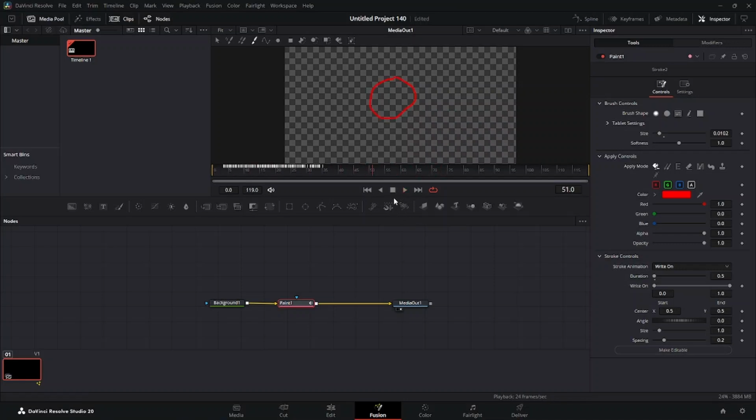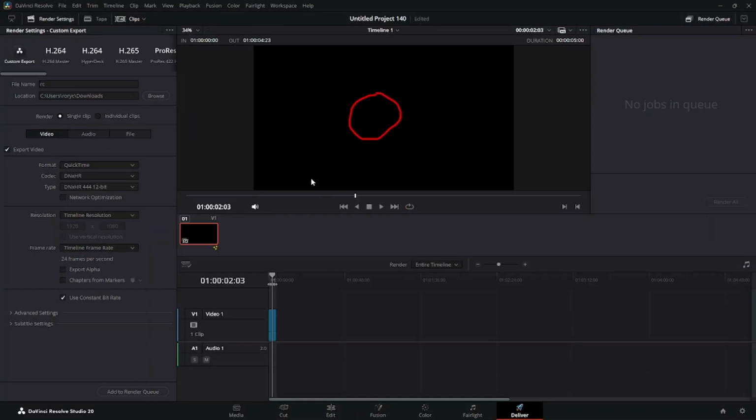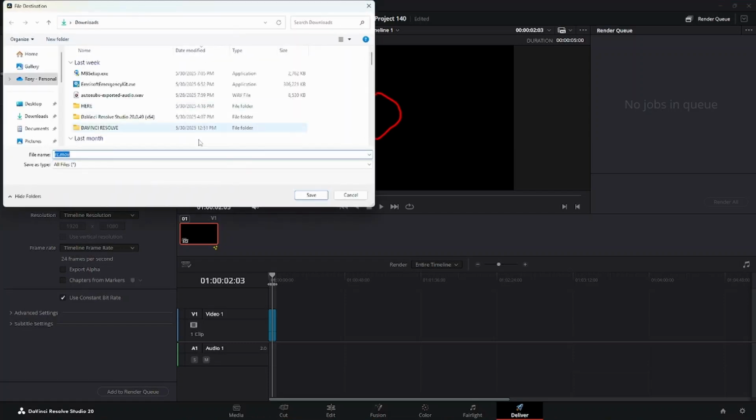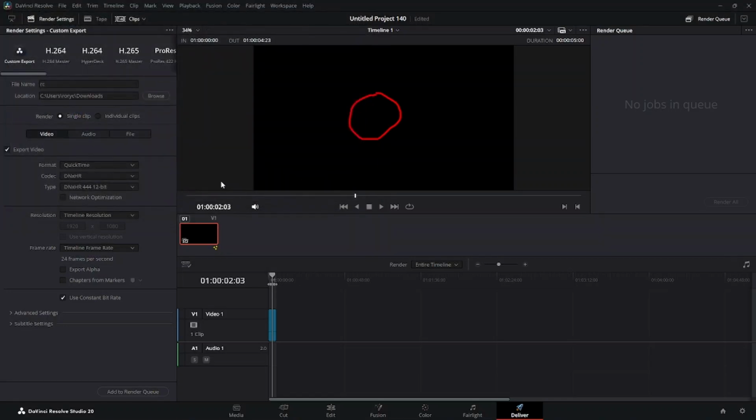Pretty simple. But now to render that out so you can use it in your videos, we'll go over to the Deliver page. I'll just name it RC for red circle. Save it in the download folder. But now it has to be QuickTime format in order to preserve this alpha channel. So we're going to go to QuickTime.